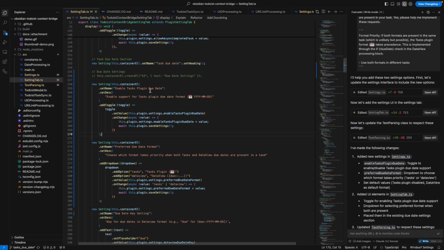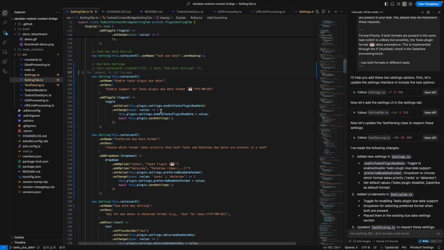The section title, the name of this, for example, we might need to fine-tune later on, but let's name it like this for now. And this one, preferred due date format. Again, choose which format takes priority when both exist in a task. So it's a drop down, so we can select the preferred one.